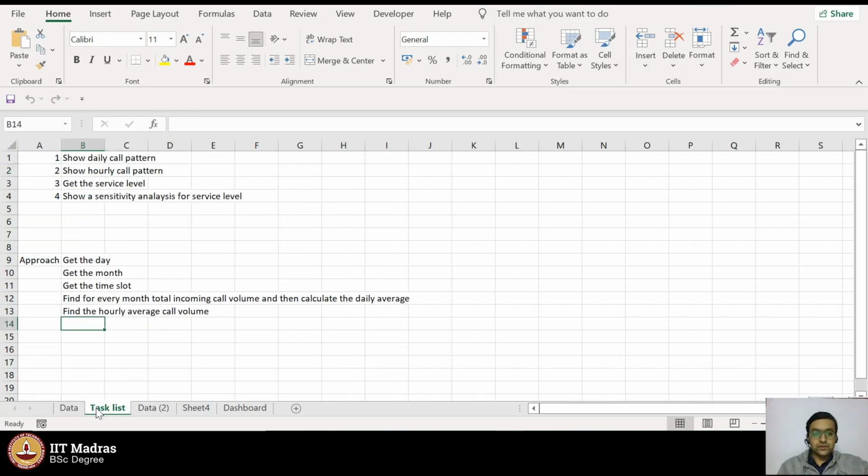Now, what we intend to do? This is our task list. So we want to show daily call patterns. Then we want to show hourly call patterns. We want to calculate what the service level is for this allocation of the agents. Then we will show the sensitivity analysis for the service level. That means if we change the number of agents available, how my service level is increasing.